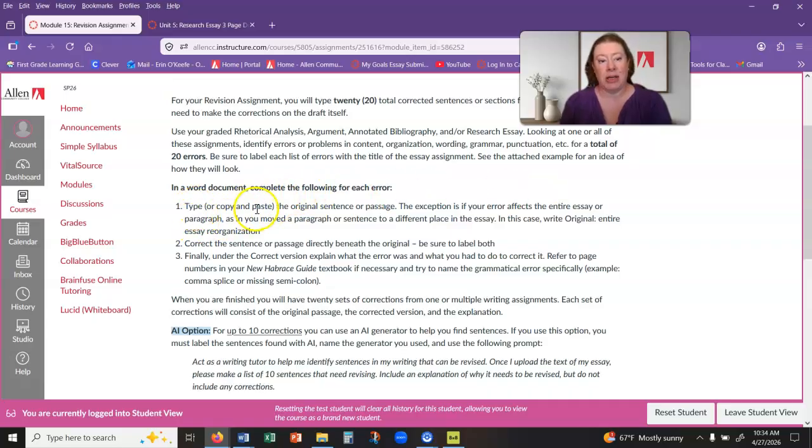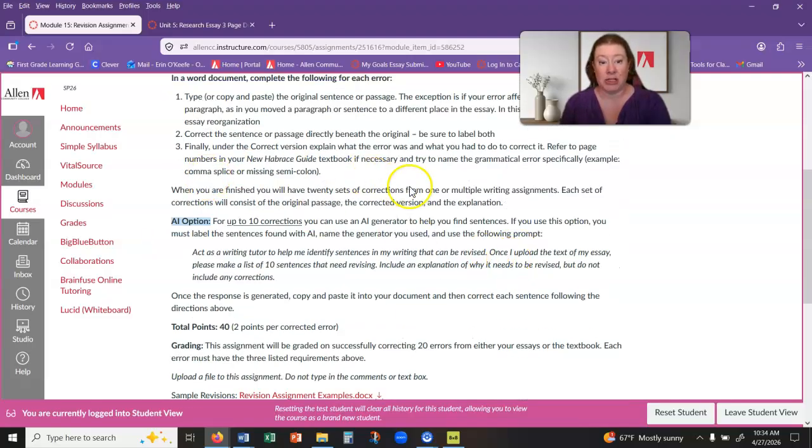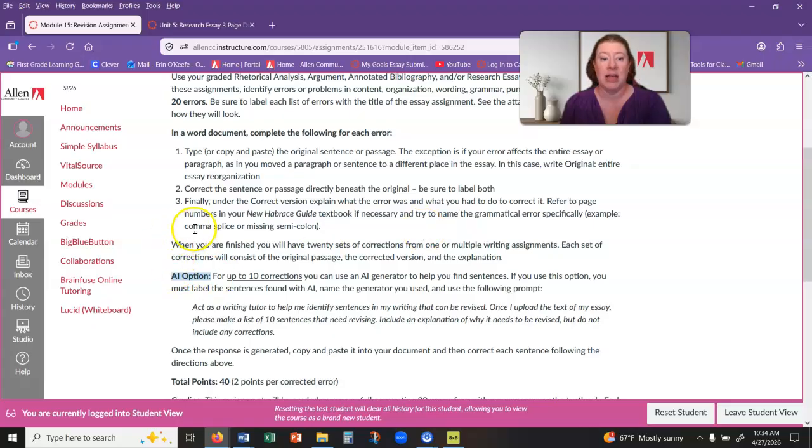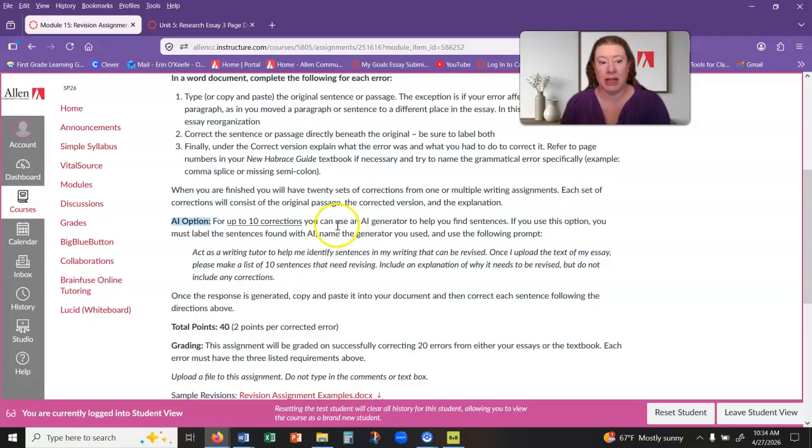So what you're going to do is you'll take the original sentence and then you'll correct it, and then you'll explain what the error was. If it's a specific error, like a comma splice or something, you can look it up in the textbook as to which rule you broke. But otherwise, just label the original, the corrected version, and then the explanation.